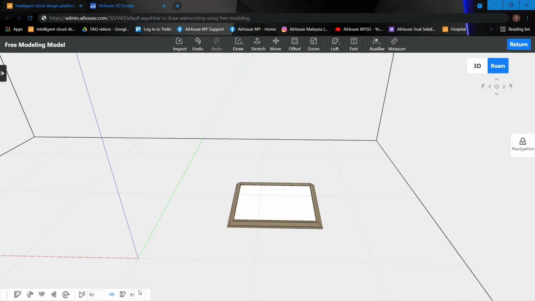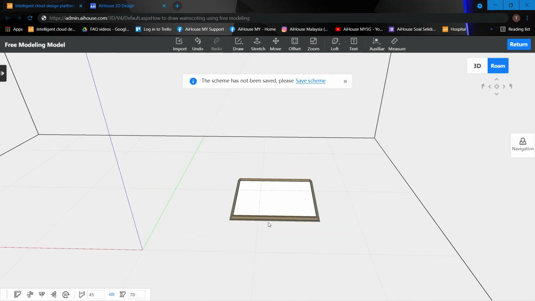Over here we can actually change the size. So for example, I change this to 50. We can also click on this and change it, for example, to 70. The height you can actually adjust over here at the corner bottom.